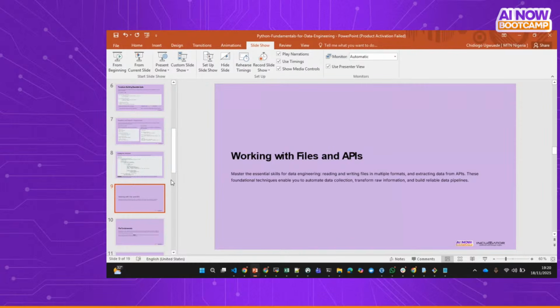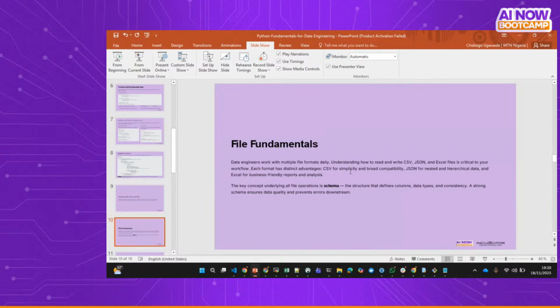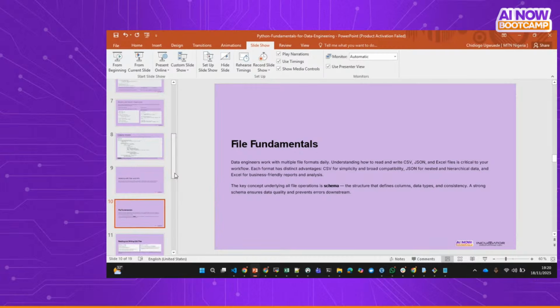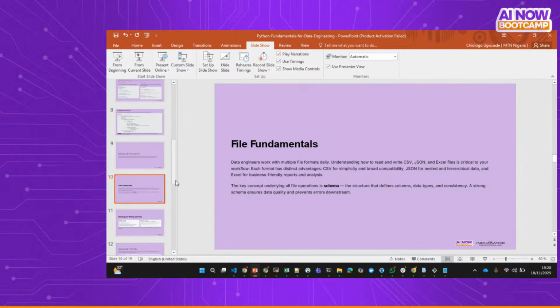Okay, so if you look at the file fundamentals, the main thing you need to understand is the schema, which is the structure that defines how the columns are defined in the file, what the data types are, and the consistency. If you understand how the schema of the file type is designed, then you'll be able to work properly with that data. For example, a CSV file is simple. It comes in rows and columns. And a CSV file most likely always has a header. So it comes with the header, that's the row, and the columns, just like a simple table.